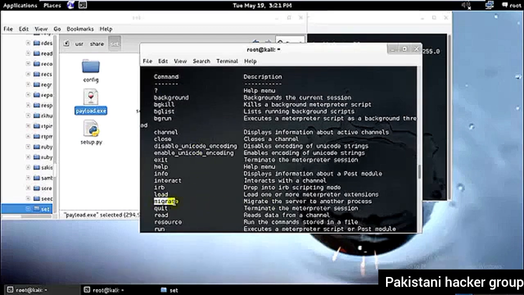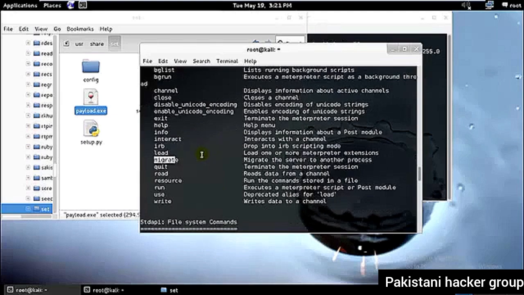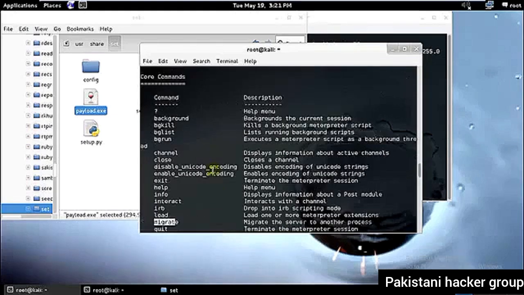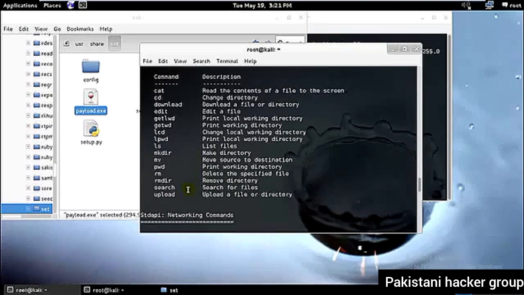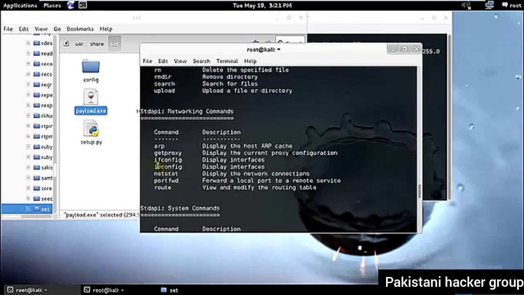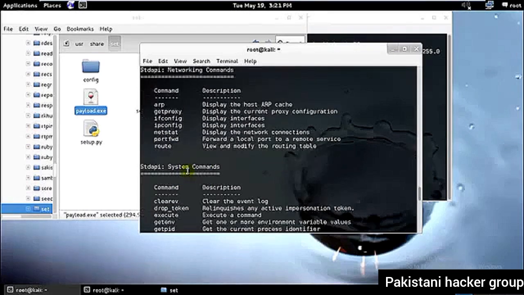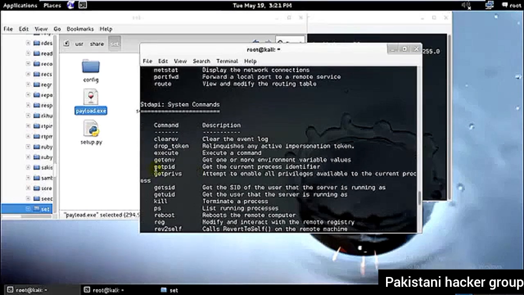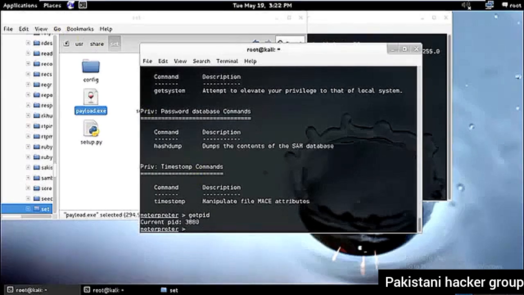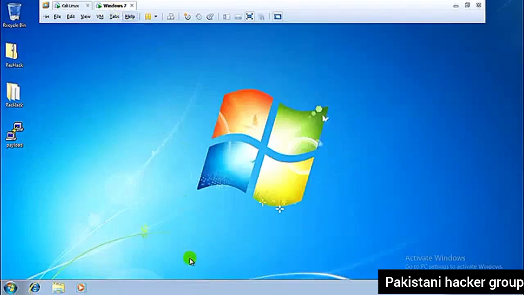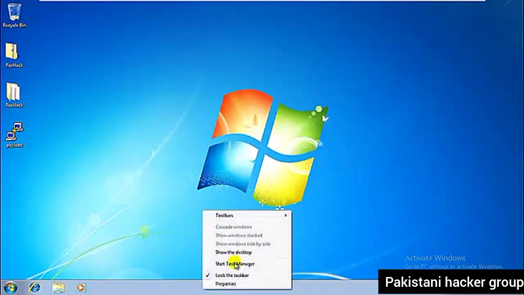So let's check what the command is for checking all the processes that are running. Okay, search, upload, networking commands, git proxy, netstat, ifconfig, ipconfig, port forward, route. No, we don't want any of these things. We just get PID, and yes, that's what we are looking for. So let's check. Get PID, 3880. That's the PID of our current session. Let's check what we get over here.